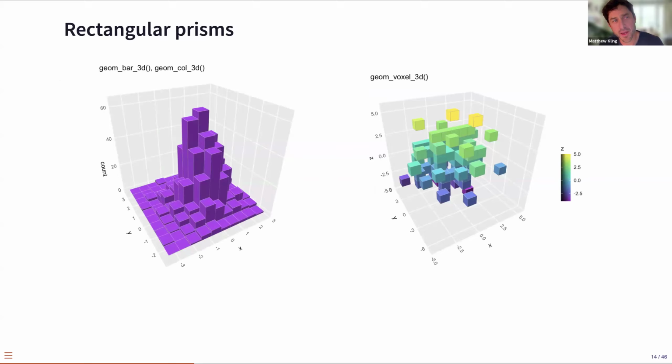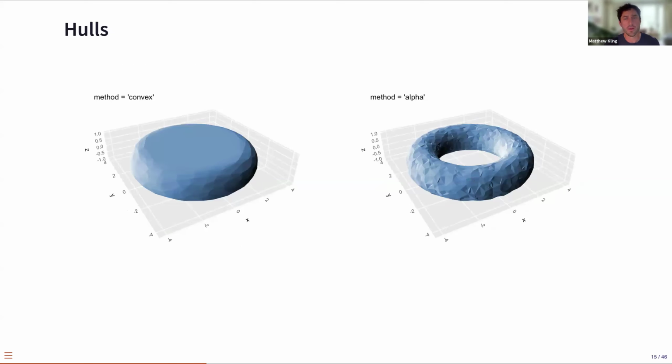Moving on, then we also have rectangular prisms. So we have bars and columns for 2-dimensional histograms. We have a voxel geometry for voxel, basically a 3-dimensional pixel. So you can visualize any arbitrary 3D volume using voxels. Also have hulls that are sort of defined by these closed 3-dimensional shapes that are fit to a point cloud, basically. So if you have a cloud of XYZ points, you can fit a convex hull or an alpha hull to those points in ggcube.